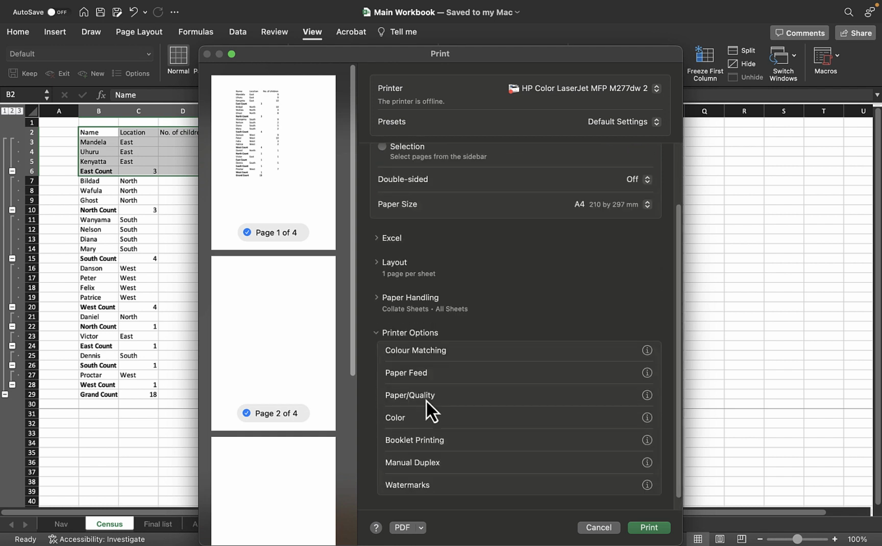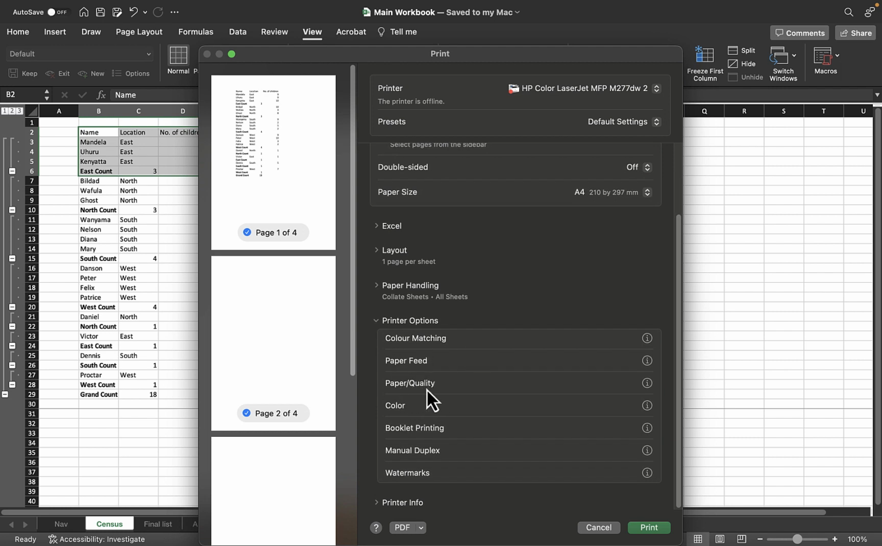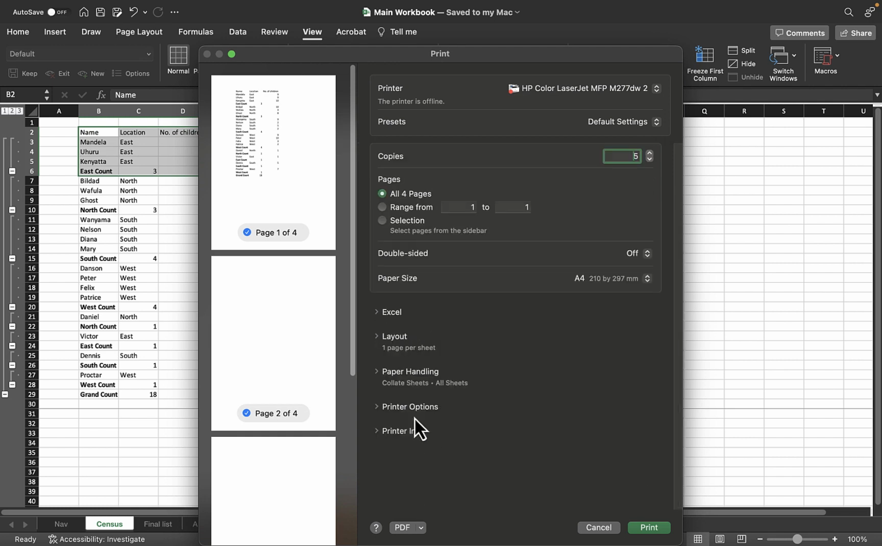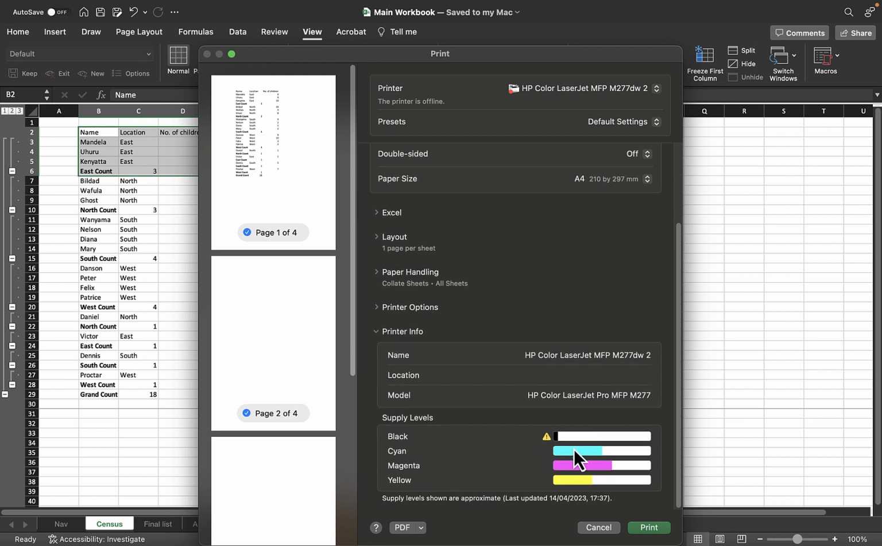Printer options, do you want color matching, paper feed, paper quality? Sometimes if you're connected to a big printer, it has different types of paper. You have quality 1 all the way up to poor quality, so it depends on what you want, color, etc. But this is just Excel bringing the printer settings from here for you to set up here. Same with this, you'll be able to see the color levels for the printer that you have selected. Apart from that, most of the time you will also be able to choose how you want to see it. Like, do you want to save as PDF?